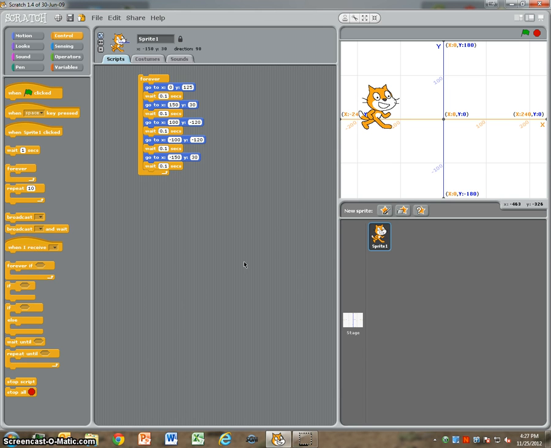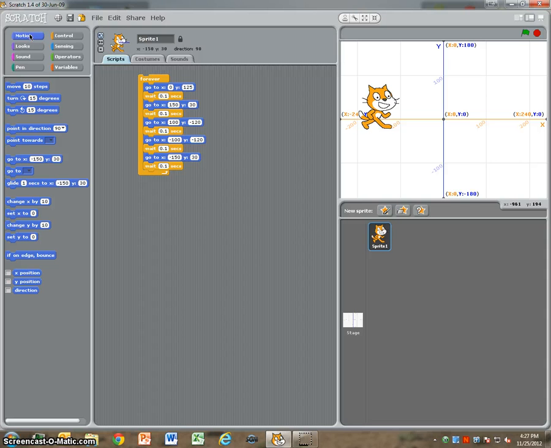But we want Scratchy to glide around instead of jumping from point to point. So to do this, we're going to click the motion palette, and we're going to drag out 5 glide commands and join them together. So let's find the glide here. But you know what, before I do that, I'm going to want to change this to 0.1 also. So I'm going to just change that one, and then I'm going to use the duplicate and get 5 this way. Now I just need one more, so I'm just going to click on the bottom one, and there we go.